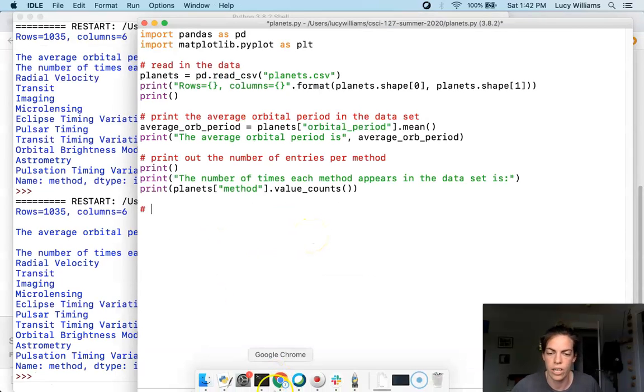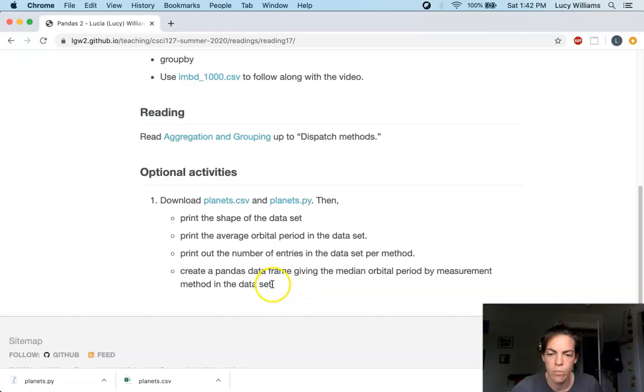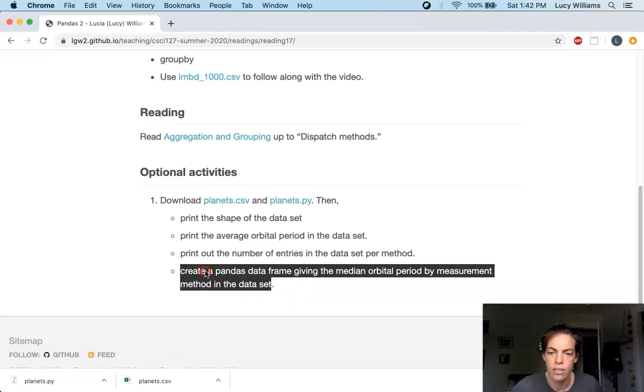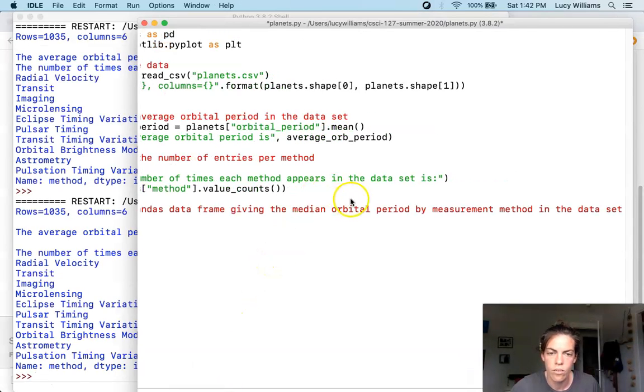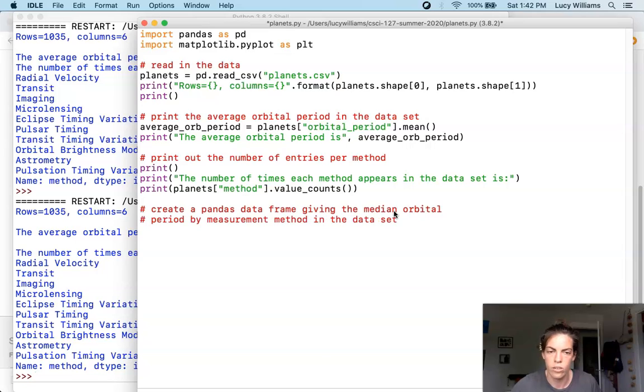So maybe I'll just copy this over into a comment because I like to see what I am supposed to do. Maybe I'll just say method. Okay, so what does this sound like? This sounds like a group by, right? We would like to group the data in the pandas data frame by what? By the method. So let's first do that.